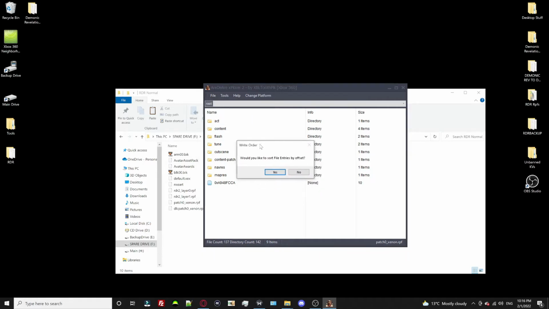And here it's going to ask you if you'd like to sort file entries by offset. I haven't really noticed this to make a huge difference in game on which one you click, but for me I'm just going to click yes, but the option to do whichever one is up to you. You can test with either one, let me know your results, but for me I've always clicked yes. And here, since I'm overriding my current RPF, I'm just going to click yes.